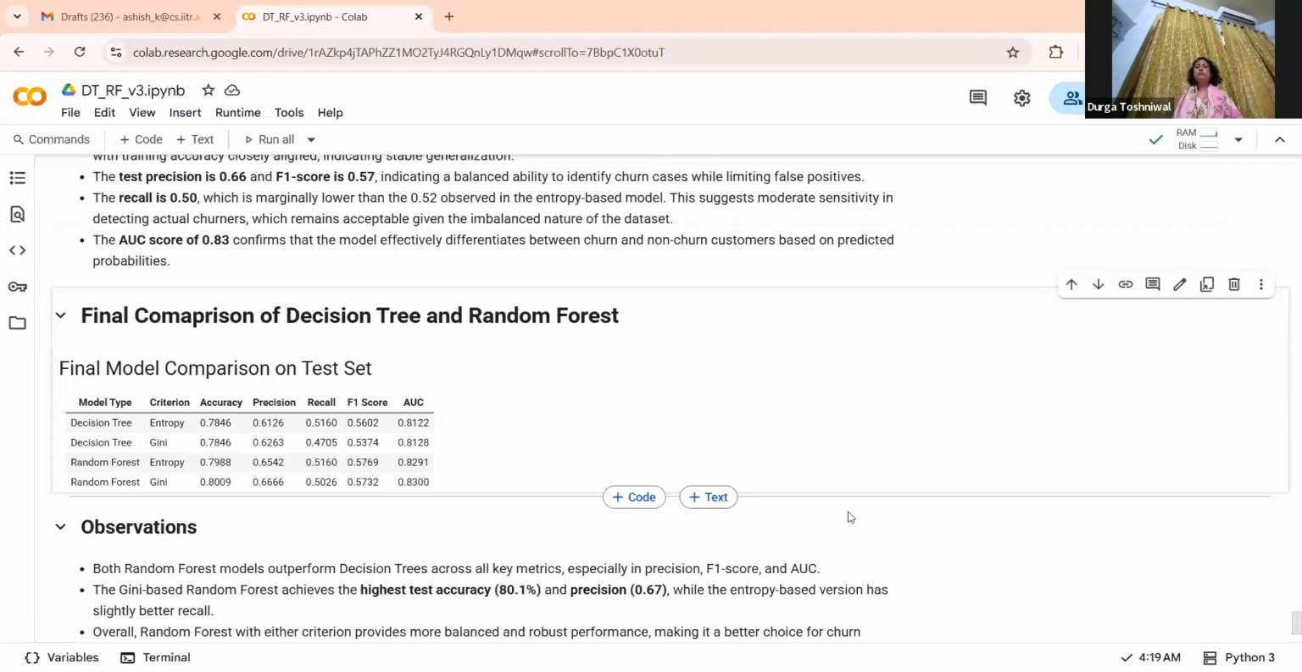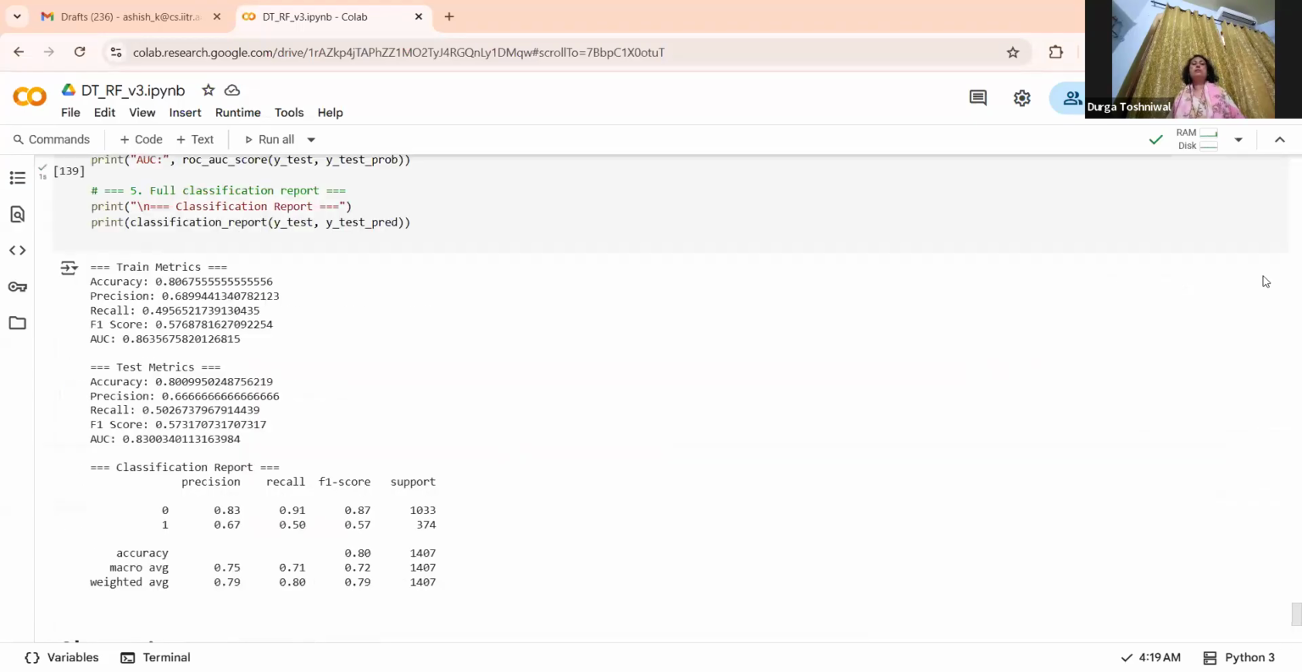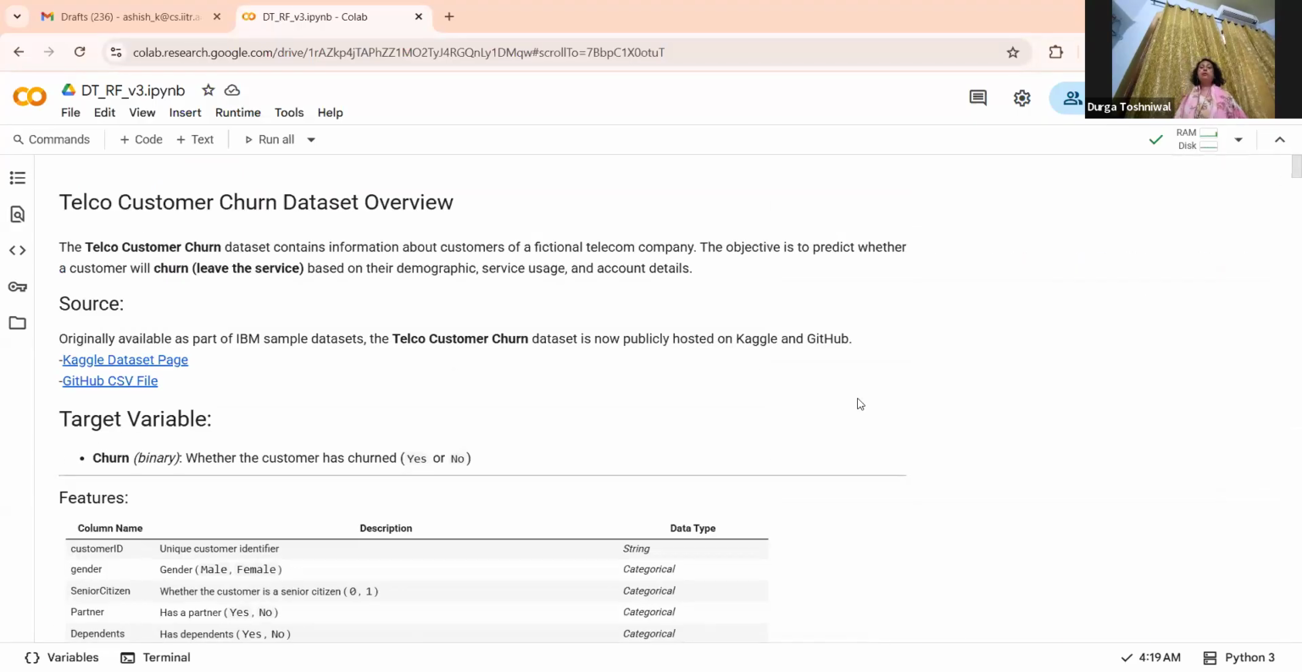So I'll request Ashish now to take the code in detail. Before that, if there are any questions broadly on the flow, maybe you all can ask.